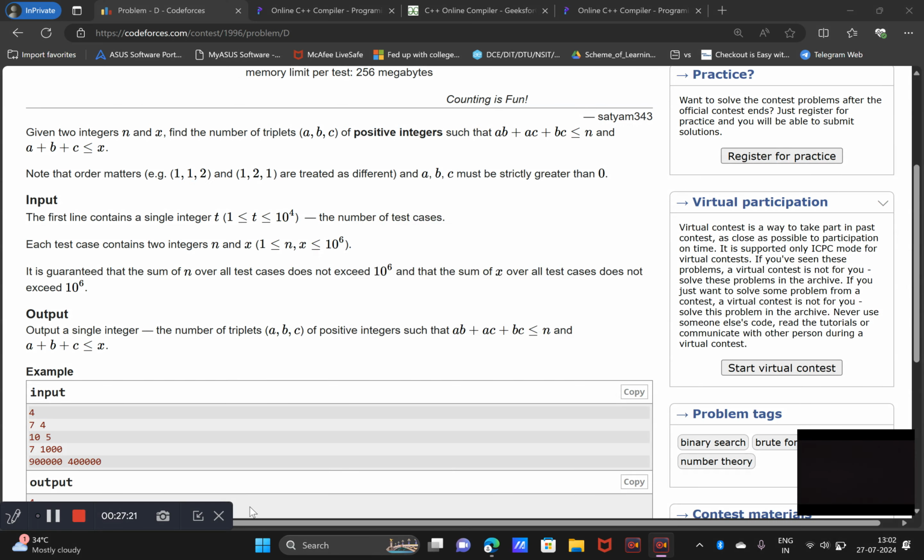So here we can see that if a and b are fixed, then c will also be a fixed number. So we will make two loops for a and b, where a, b, c are all positive and greater than or equal to 1. If all numbers are positive and their sum is less than x, the maximum value of a would be x minus 2, because we are starting from 1. The minimum value of b and c is 1, so that gives the maximum value of a.